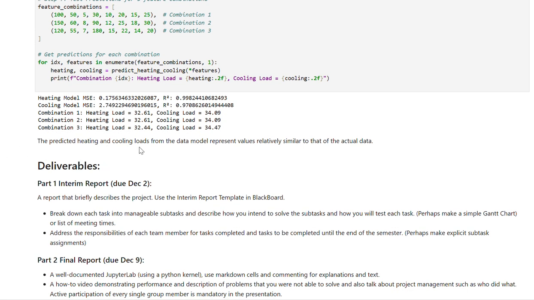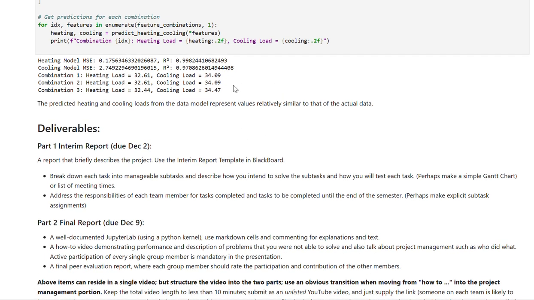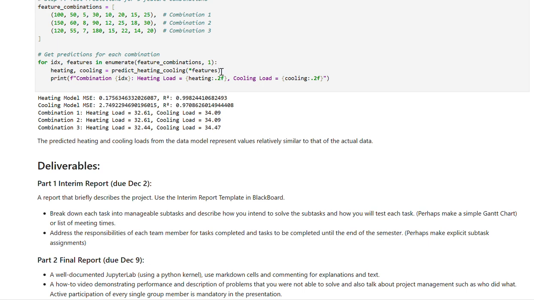The predicted heating and cooling loads from the data model represent values relatively similar to the ones of the actual data that we saw in the data model that we originally started with, which represents the success of the prediction.